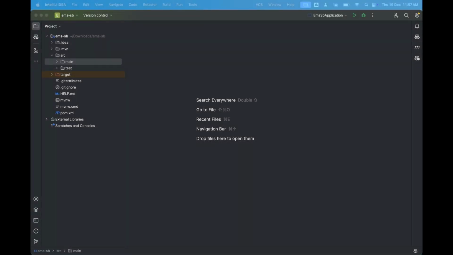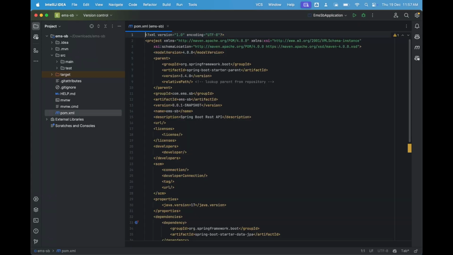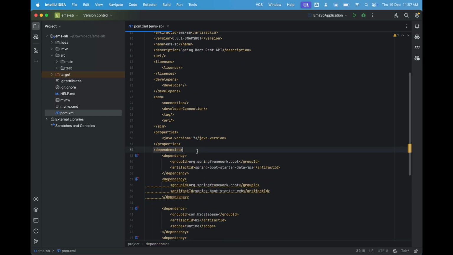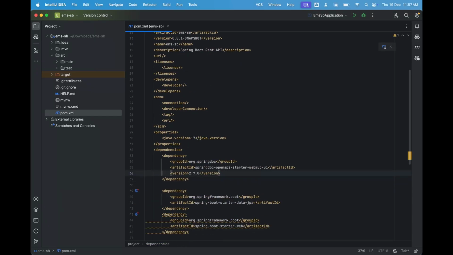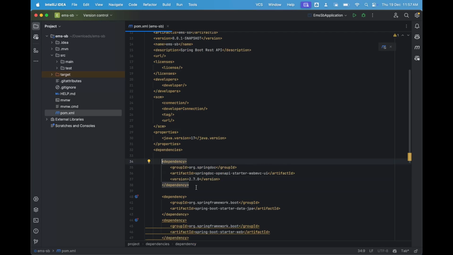Moving to the coding part, let's integrate Swagger API in a Spring Boot REST API. The very first step is to open pom.xml, and here we need to add one dependency related to Swagger under dependencies. This is the Maven dependency we need in the Spring Boot application to use the Swagger API. Just add this dependency and click here to load the Maven changes.